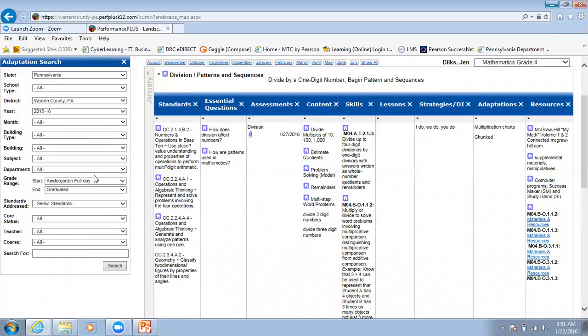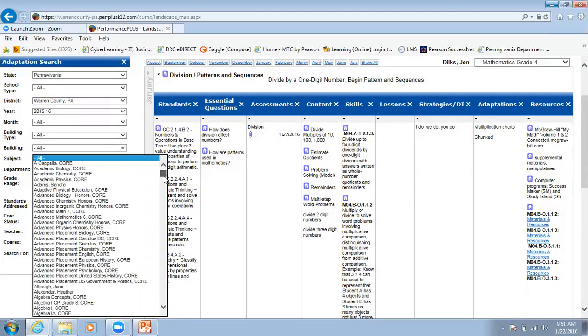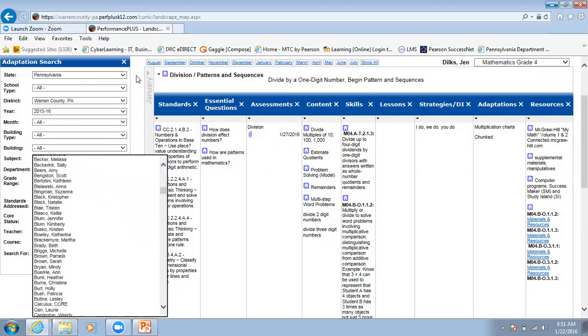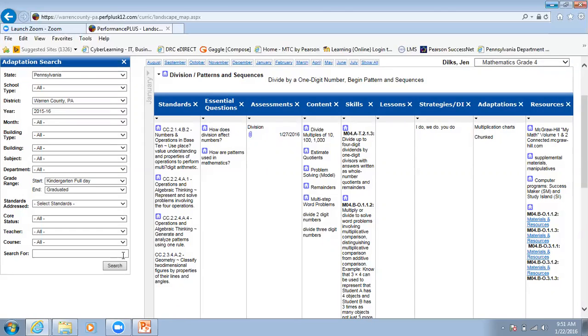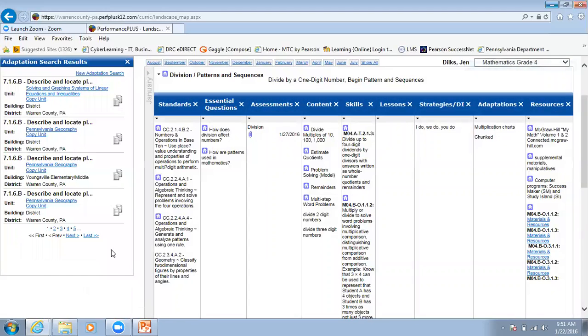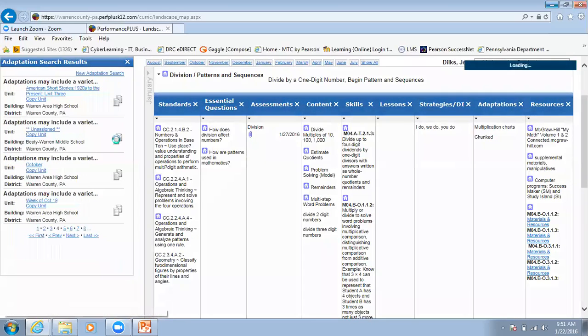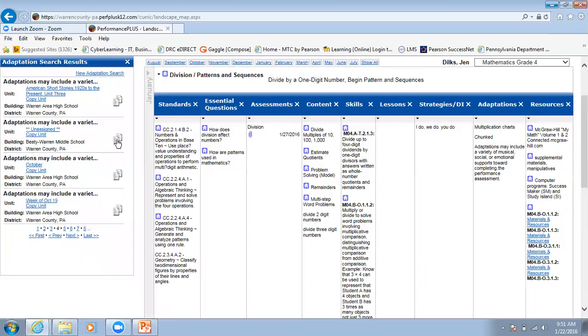Be sure to identify your co-teacher within the search filter, or leave this filter blank to see what adaptations are listed in other maps within the district or your building. If you want to add something to your diary map, click on the paper to copy this element into your personal map. This adaptation now appears within your diary map.